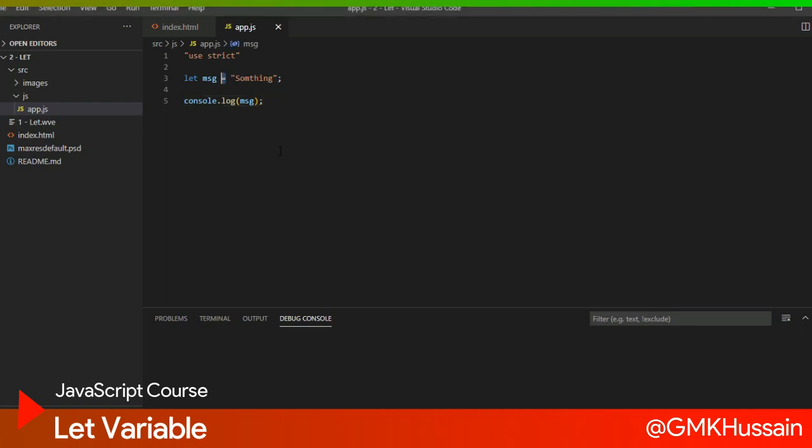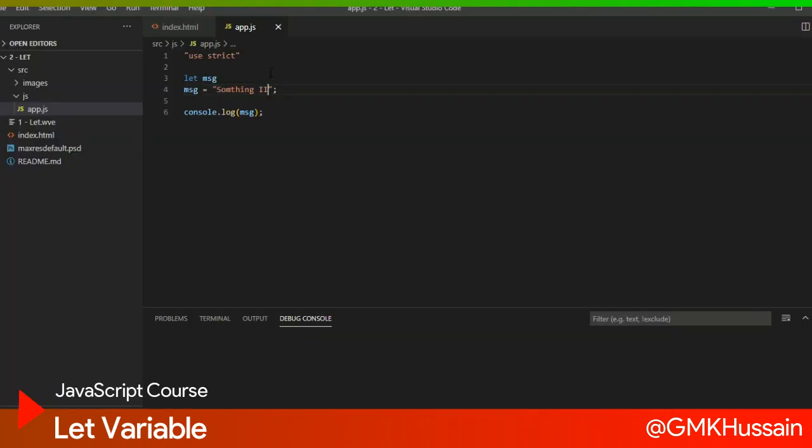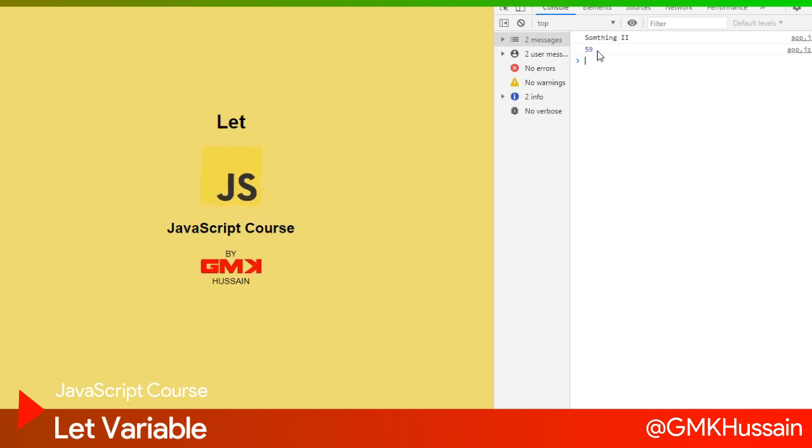We can also declare first and assign the message after that, something to, just like this. And we can also assign multiple variables in one row at the same time, like num equal to 59, and I'm going to console num here. Let's check now, something 2 and 59.